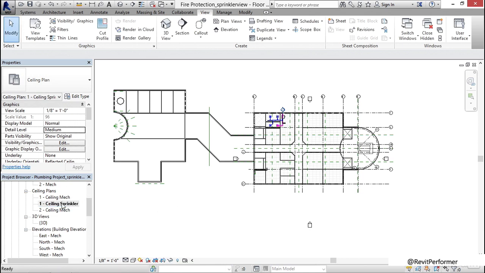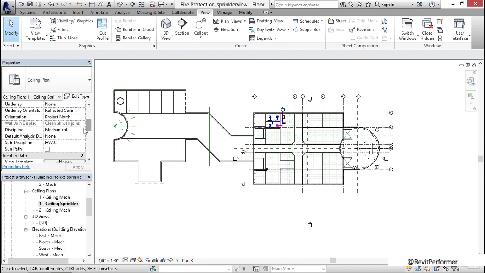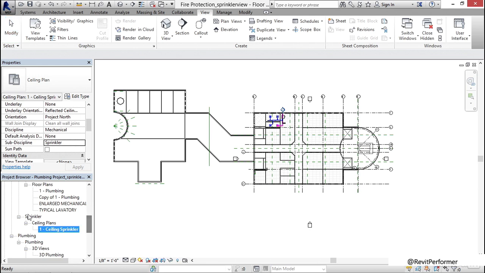Make sure you're double-clicked on one ceiling sprinkler. In the properties, let's scroll down to discipline. We'll keep it at mechanical. The subdiscipline, let's hit the drop down. We don't have sprinkler. It's okay. Just simply swipe over HVAC and type in the word sprinkler. Click apply. Now I can scroll down. We have our own category called sprinkler, ceiling plans, one ceiling sprinkler.